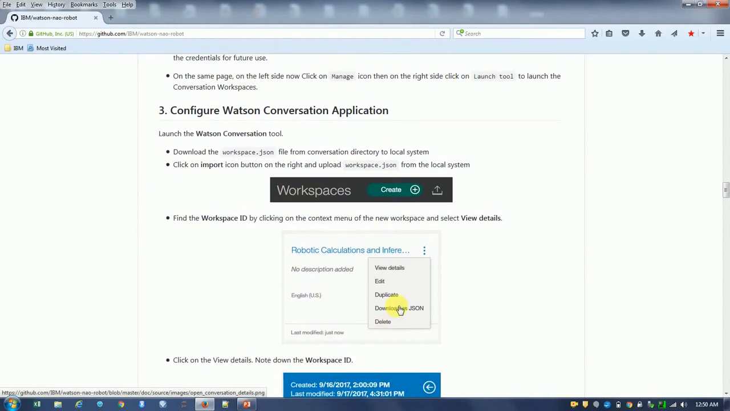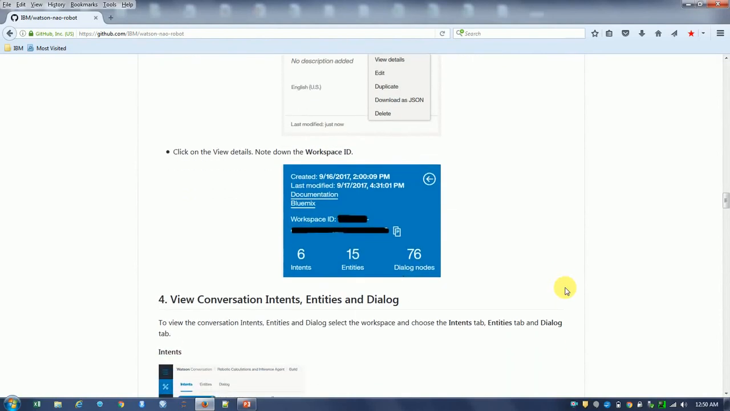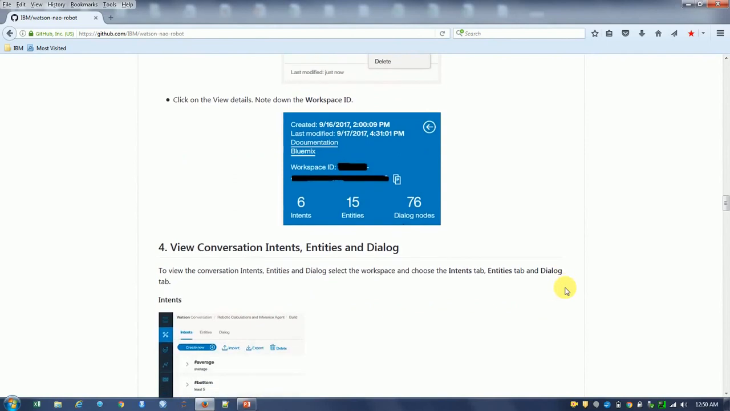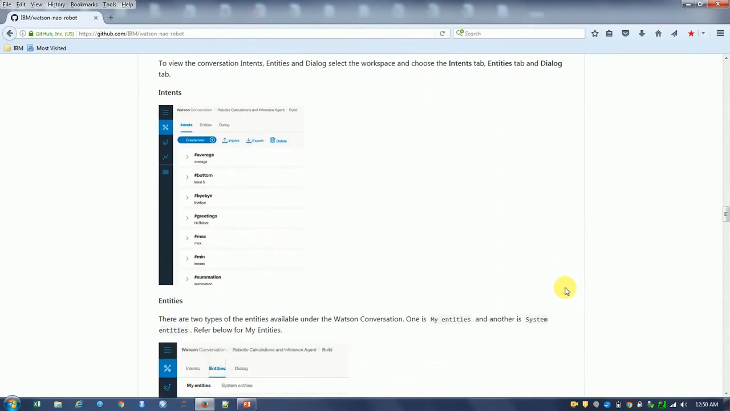The workspace ID can be found by clicking on the context menu of the new workspace and selecting view details. We just have to make note of this workspace ID because it has to be keyed in the Node-RED flow at a later stage. After importing the workspace.json, we will be able to view the intents, entities, and dialogues for this particular journey.